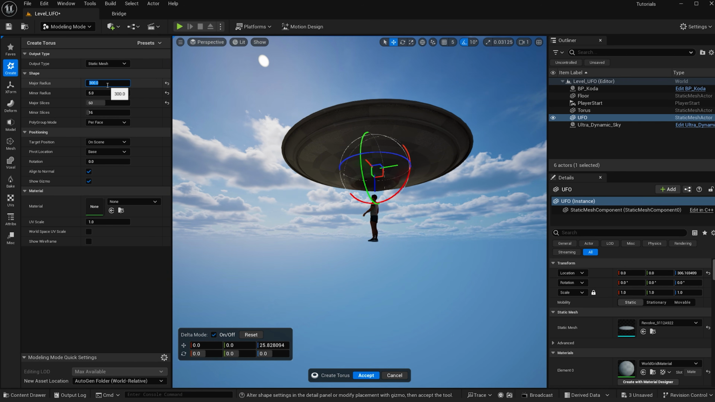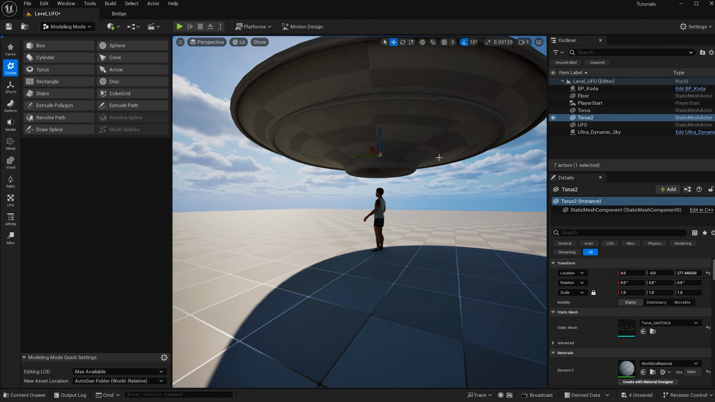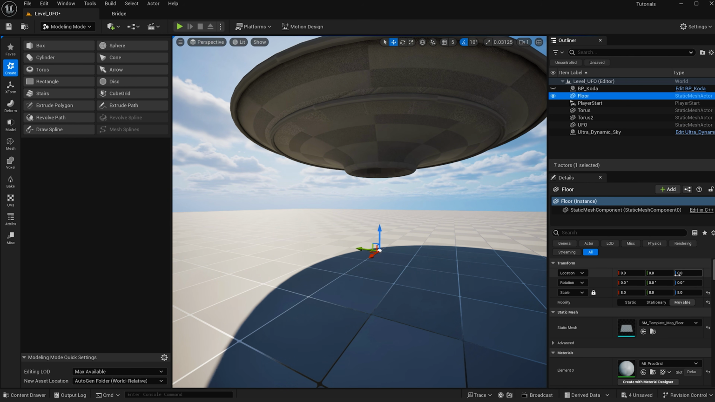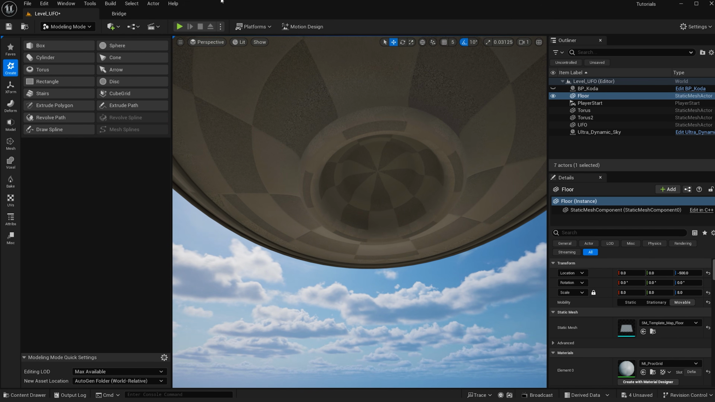Let's make it 280. Yeah, I'm happy with this, so I'm going to hit accept. Let's go ahead and zero it out on the X and Y and then push it down some. Nice. And so one more thing I want to do is add some sphere lights. So I'm going to hide Coda for this, and I'm also going to push the floor down to -500. And I'll delete that once I start adding a landscape.